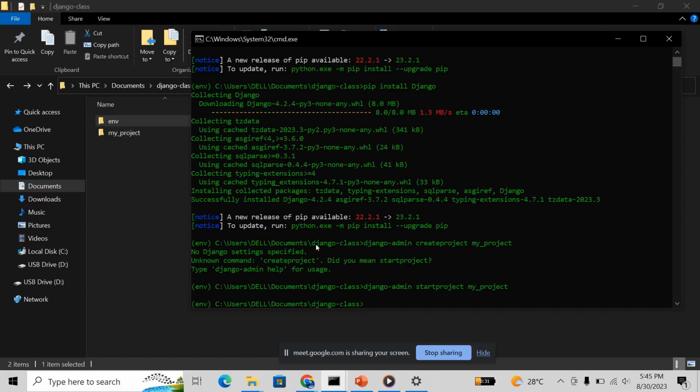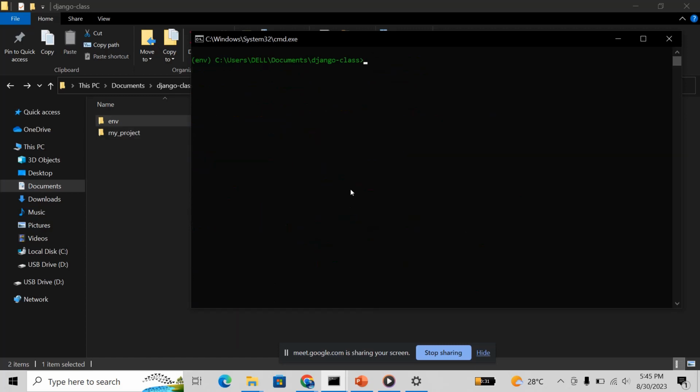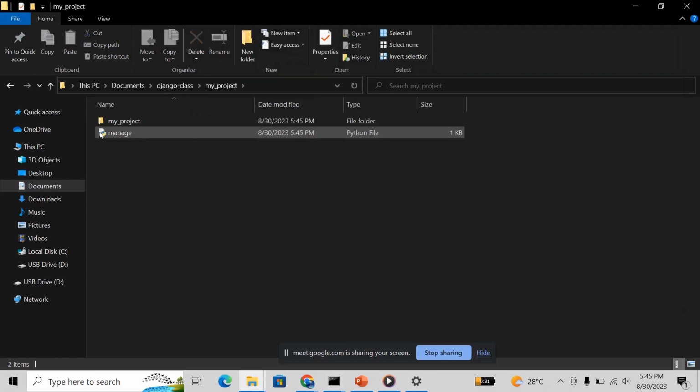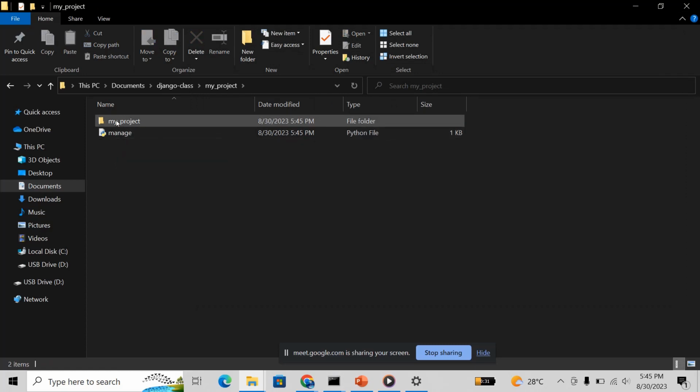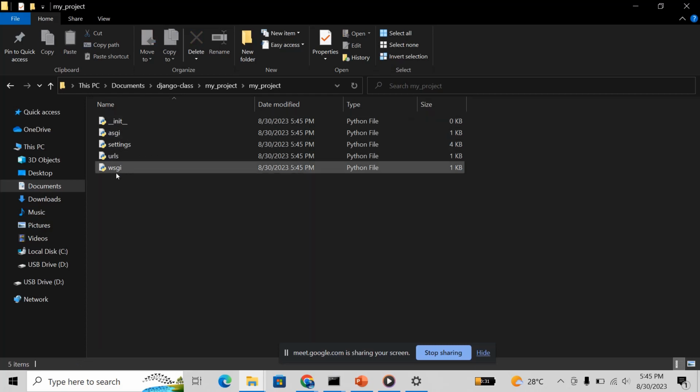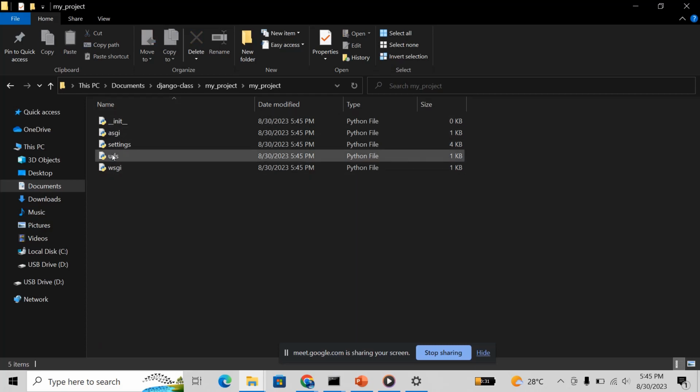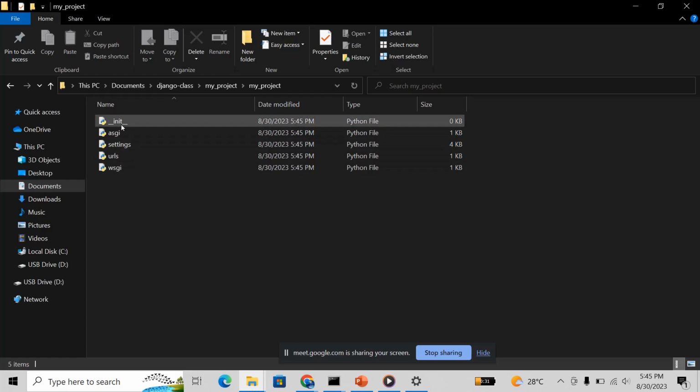So let me just wipe the screen a little bit because we don't want to be seeing all those things. After creating this project, inside there is nothing except this manage.py and another folder again called my_project. So this project that you are seeing is our main Django application. This is the parent project.